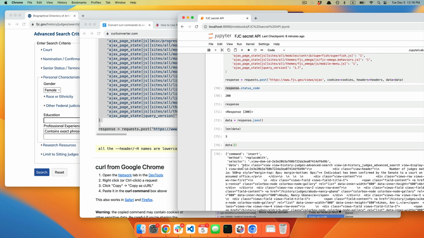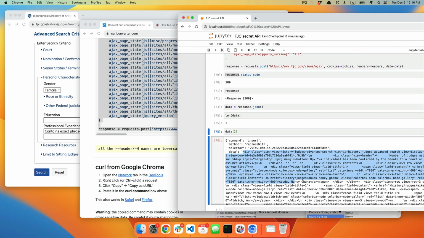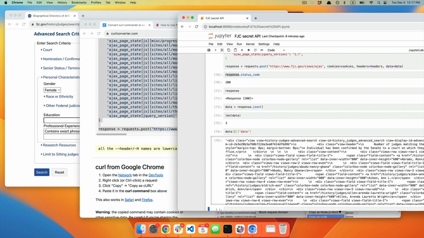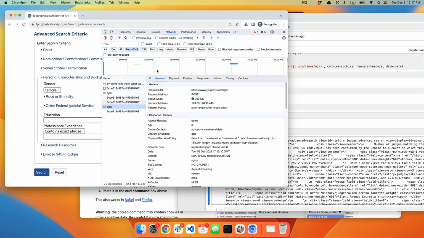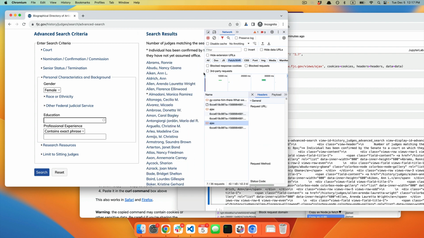And down here, if we start to read this, we can see someone named Nancy here. We can see someone named Anne here. And we can say, oh, maybe this is actually a list of judges. So inside of this dictionary, we know it's a dictionary because of the curly brace, command, method, selector. Here we have data. So we can look at data['data'], and here we go. All of this HTML is the HTML that is showing up on the right-hand side of the page right here.